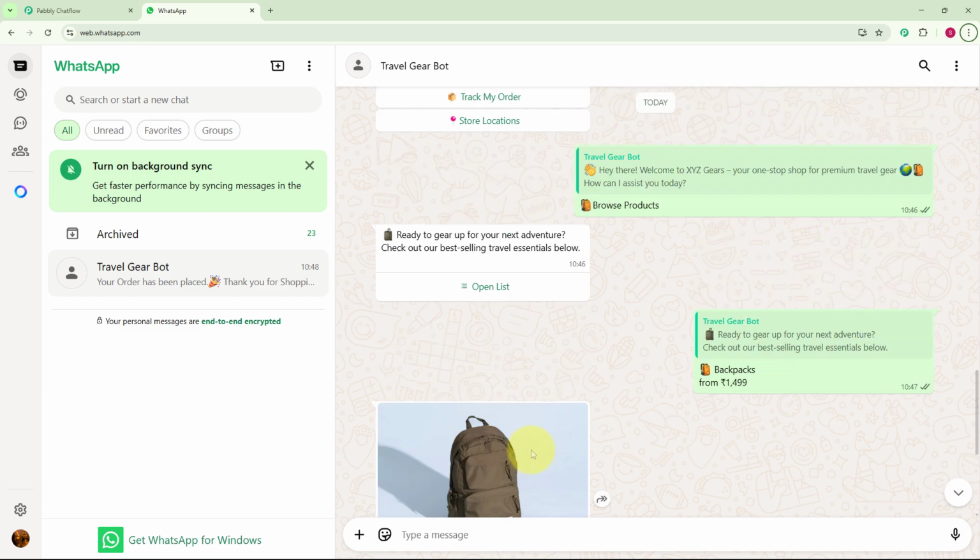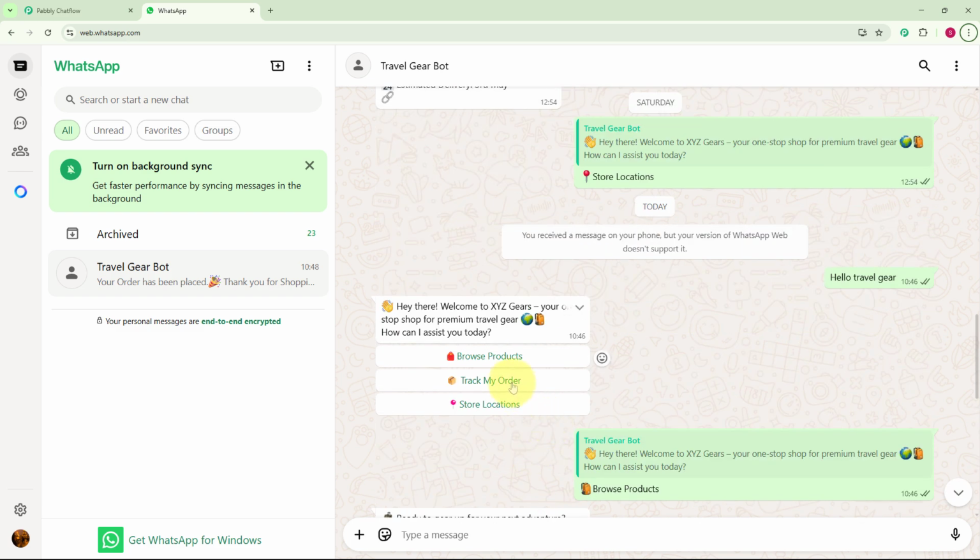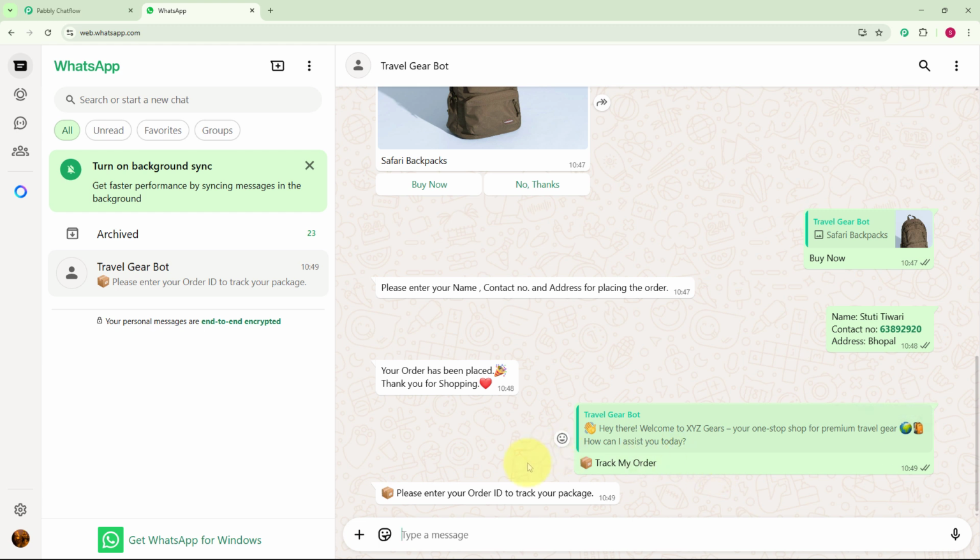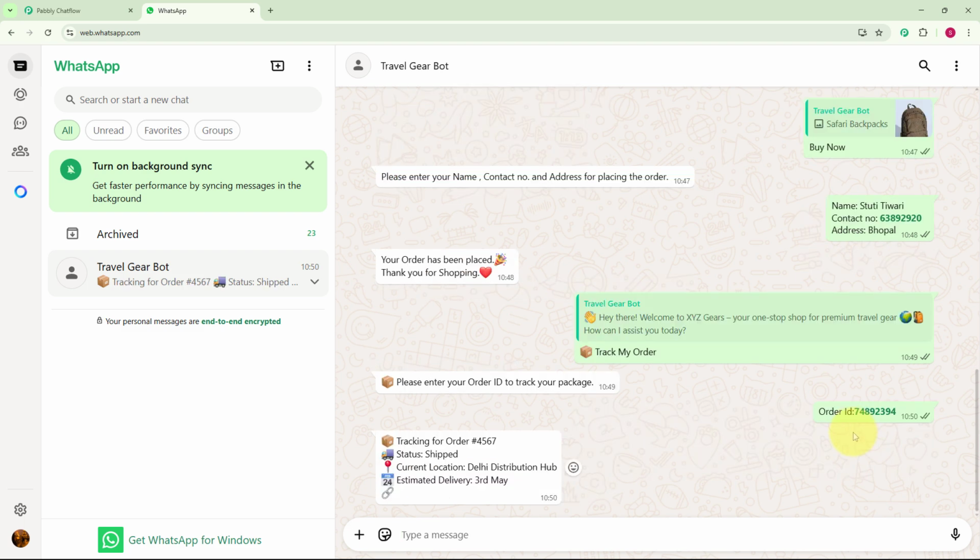So now let's try another option and see what will happen. So now let's select track my order here. As I select track my order, it asks me to enter the order ID to track the package. So now let's enter the order ID here. As soon as I enter the order ID, it provides me a message that the status of the order is shipped, along with the current location of the order and the estimated delivery date.